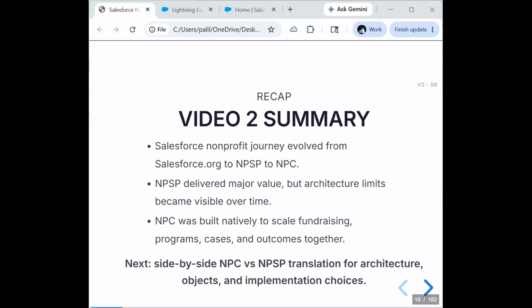In the next video, we are going to go deeper on the comparison between NPC and NPSP. If you are coming from an NPSP background, that video is essential for you. And if you have never used NPSP, I will still give you important context about how NPC thinks about nonprofit data.